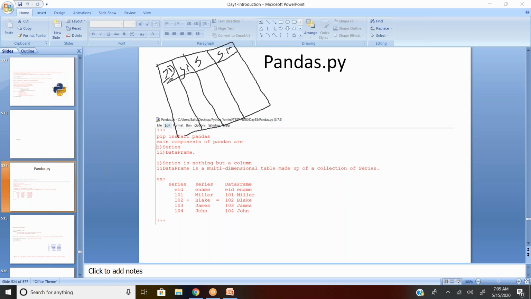Now if you observe here, one column we call a series. So the student names, Amar, Amani, Giri, and so on. Each column individually we call a series. A group of multiple columns, though they have different data types, we call a data frame. Are you getting what I'm trying to say? Any questions on this? What about data frame? What about series?